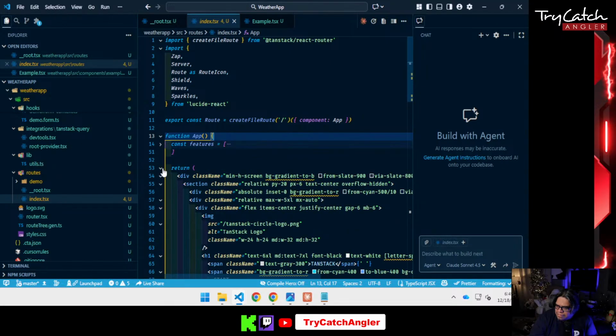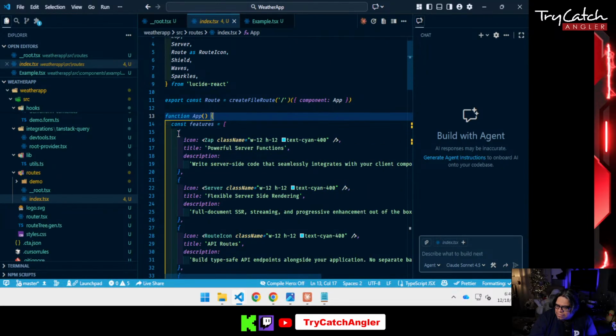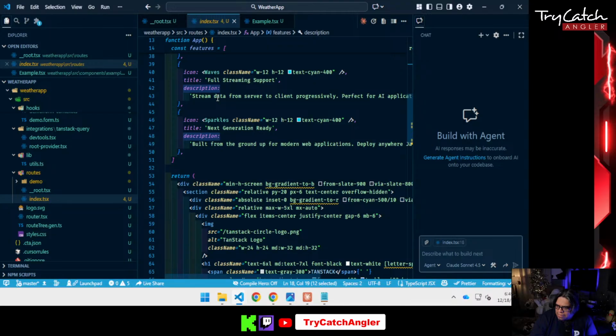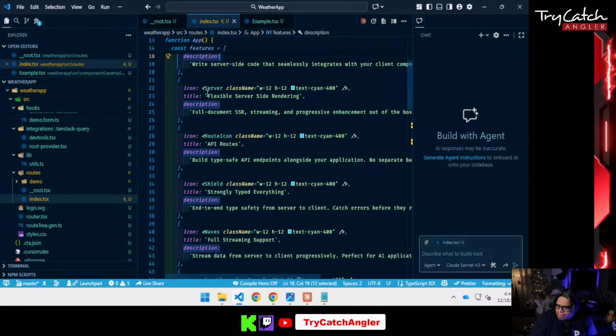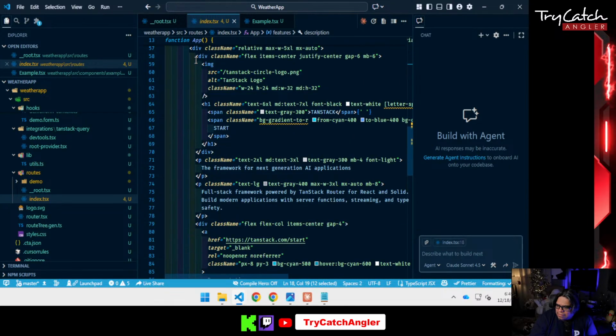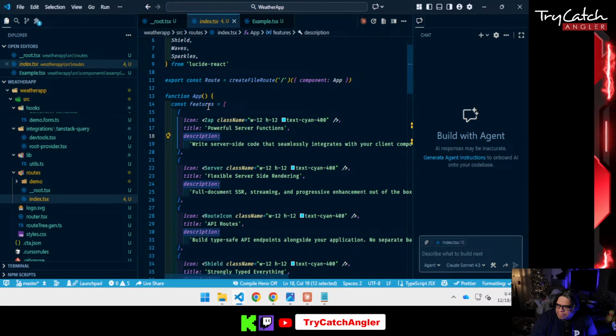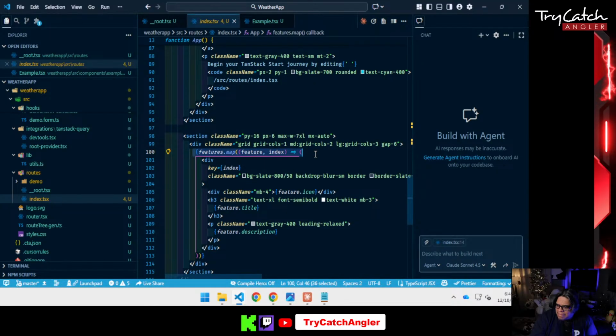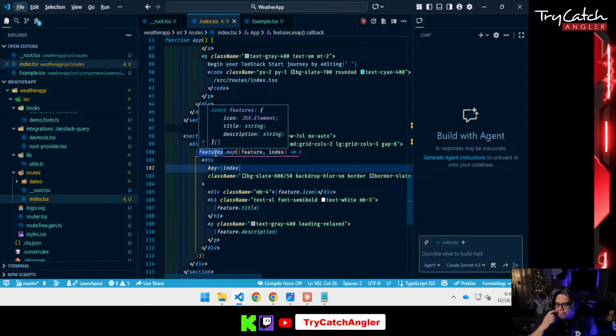App features. So features is just basically an array of objects that have an icon, title, and a description on all of them. Okay, so then inside of our component, it's being features. If you double click features, it's using a map to iterate through the features and create a div with the title and the description for each one of them. And it's using the index as the key because it's iterating through that array of elements.